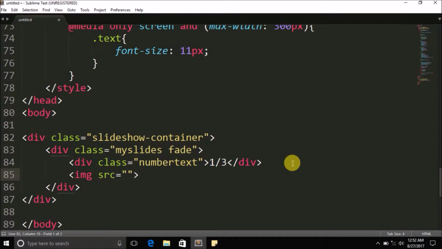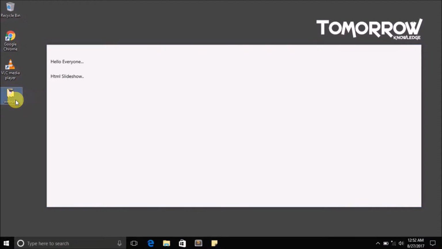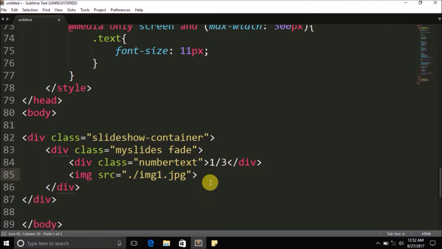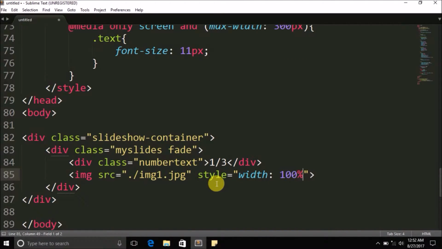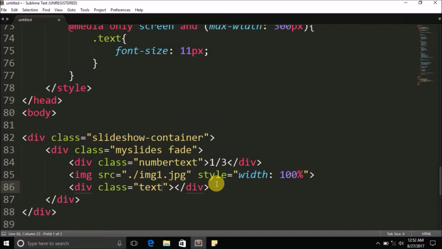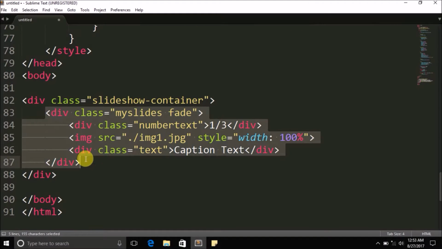Now add an image from the directory, img1.jpg, which is saved in our directory, and add style width equal to 100%. Then add your caption div, class equal to text, caption text.